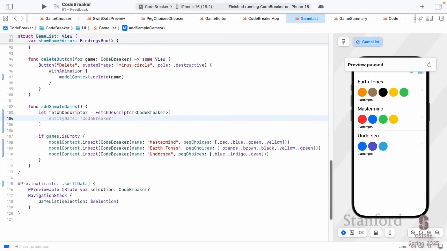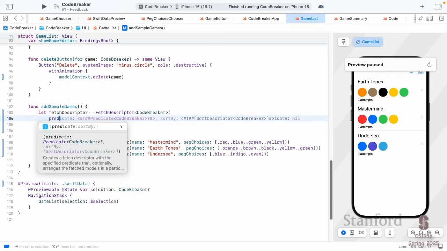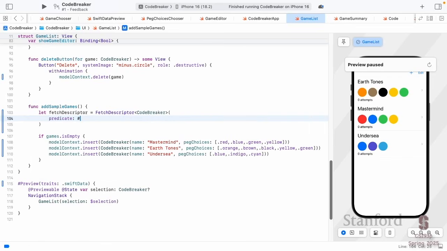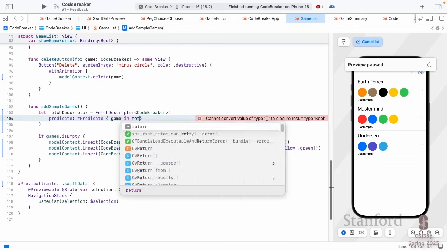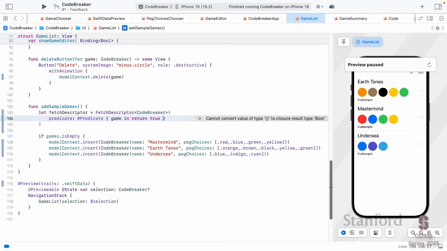So we have some arguments here. One of them is the predicate, remember? It's got this predicate thing. And the predicate takes a closure where for each game in the table, it's going to ask you to give a true or false expression. So I'm going to return true. That means fetch everything. Because this little closure right here is always going to return true, which means it's going to go through every single CodeBreaker in that table in the database, and it's going to say, keep this one, true.